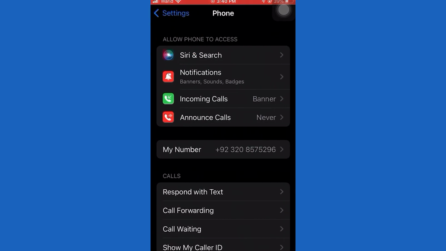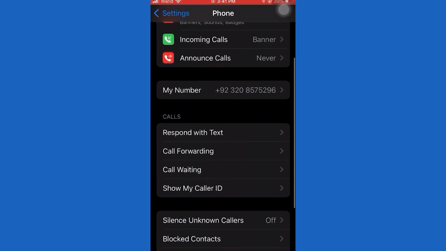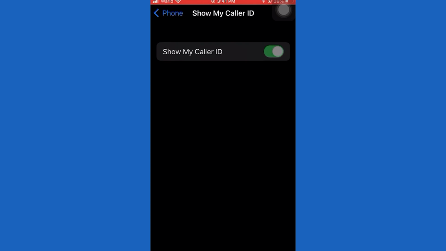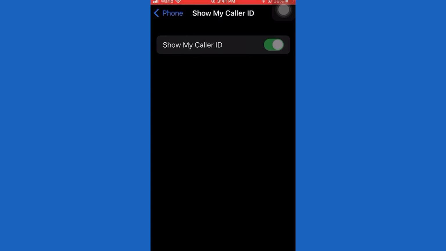When you are on this page, tap on Show My Caller ID and simply disable this. Make sure that this is turned off. When it's off, then no one will be able to see your caller ID and your privacy will be protected. You can enable this at any time.